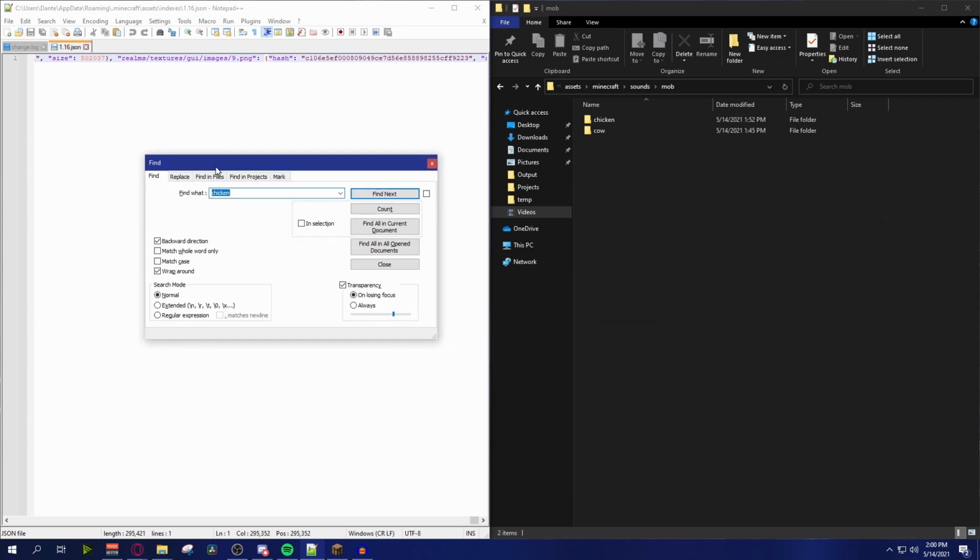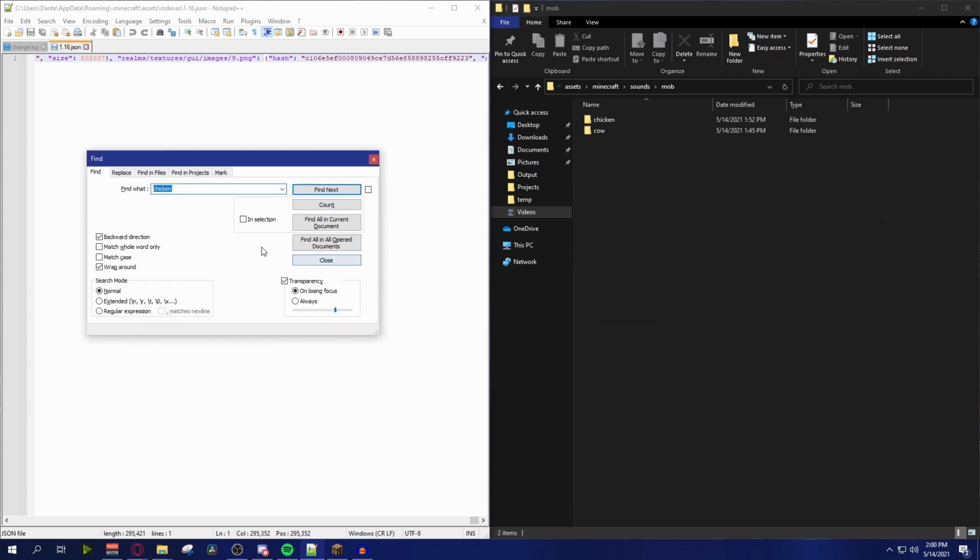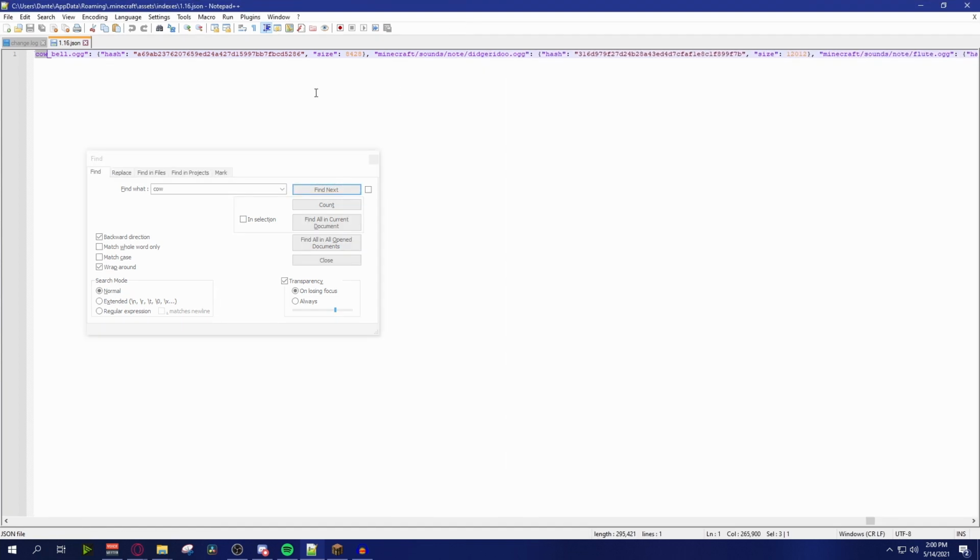And you're going to want to do Control F. Control F will bring up this text box. I was looking for chicken. I'm going to be wanting to look for cow this time. So we're going to want to find next. And in this case, we have cowbell.